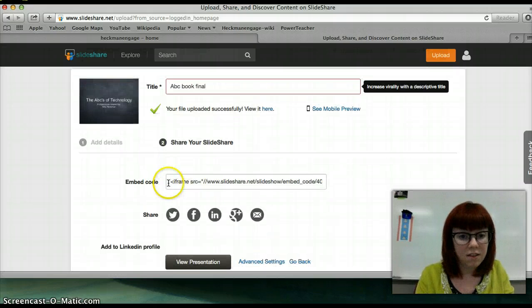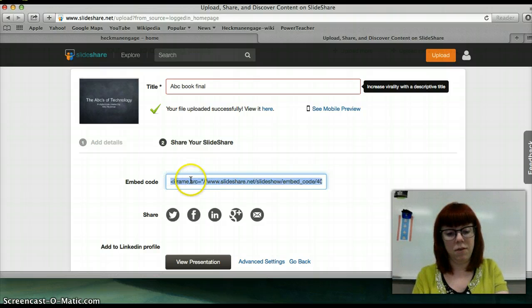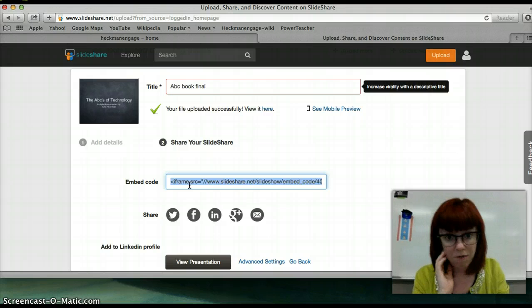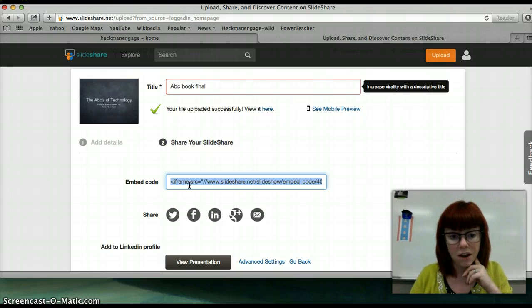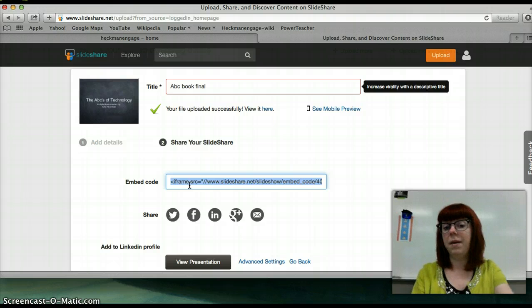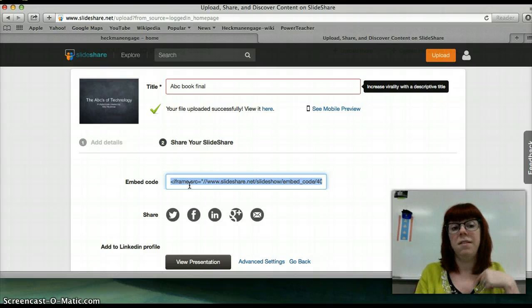It gives us this embed code right here. I'm going to press Command A or double click even. We'll get all of the code in here and you can get everything that you need. We're going to press copy now. Copy is Command C. So Command C copies that whole line of code. That means that your presentation got turned into a language that the wiki can understand.